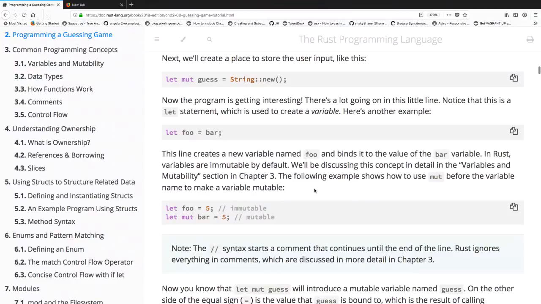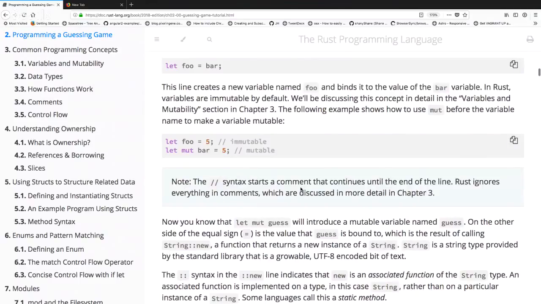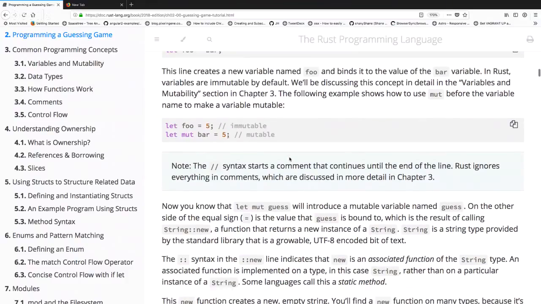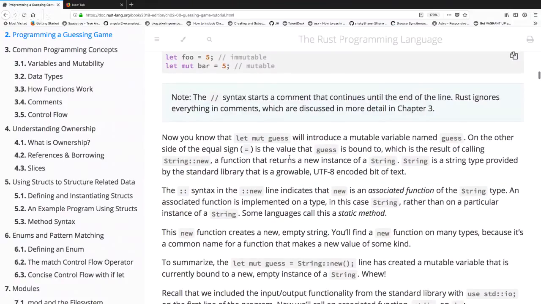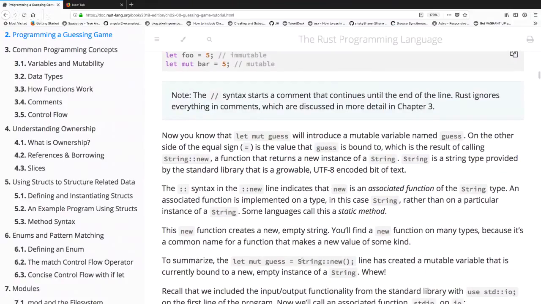So yeah, this line creates a new variable. The following example shows how to use mut before the variable name to make a variable mutable. So this is definitely one of the interesting parts. I don't know whether to stick here for a second and talk about it or just follow the book. What does everyone think? Should we just carry on and read it through as we go? Because I'm just going to end up repeating everything that's there.